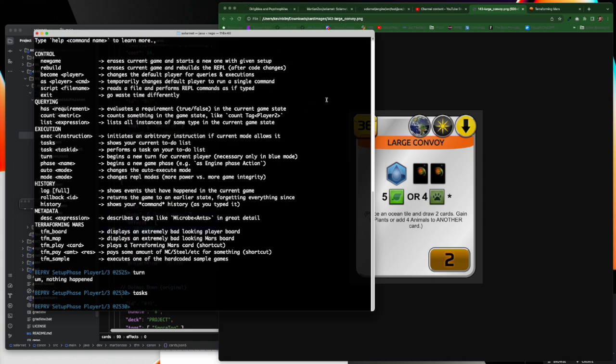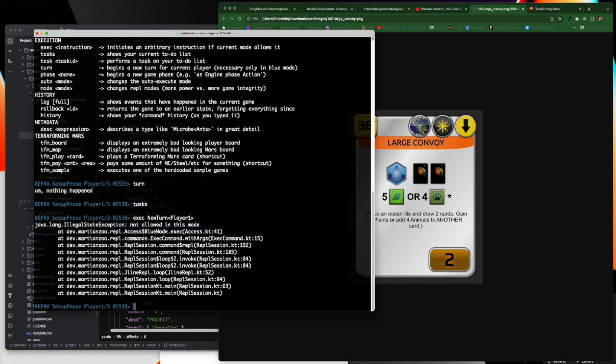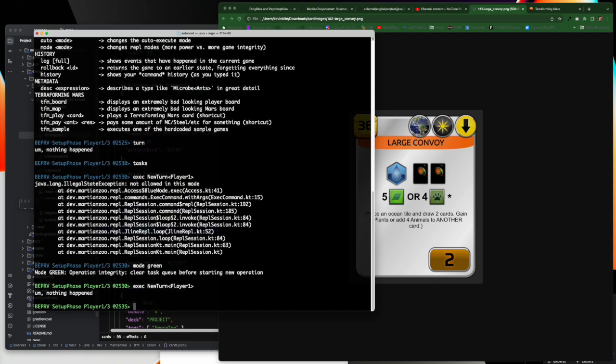Well, one of the effects of being the only person working on this right now is that sometimes I break things and I don't notice. In any case, what it should do is something like new turn. This might not work either, not allowed in this mode. We should be able to do that.